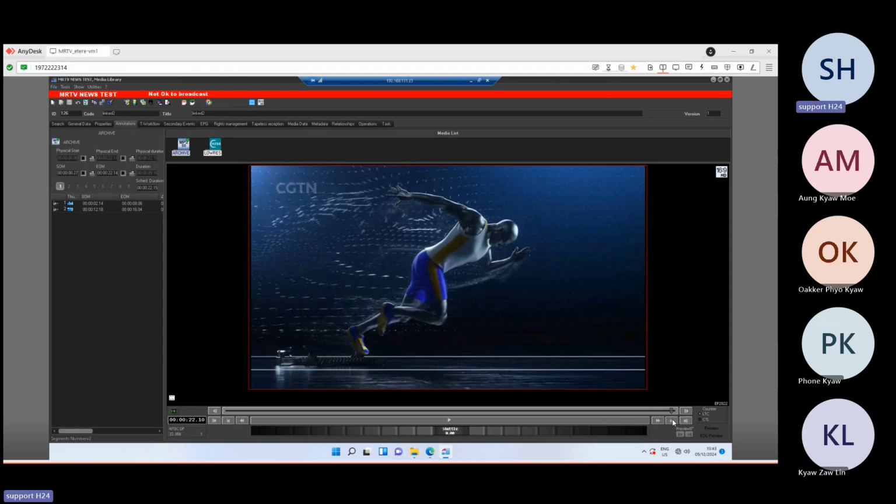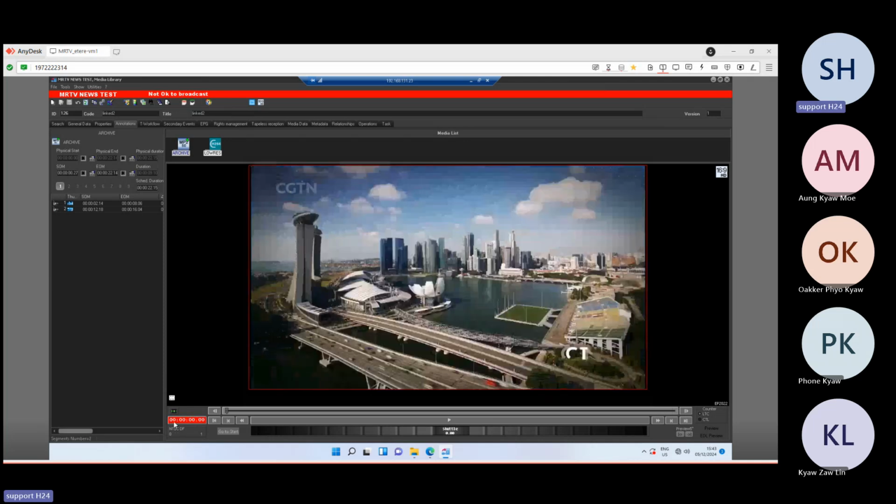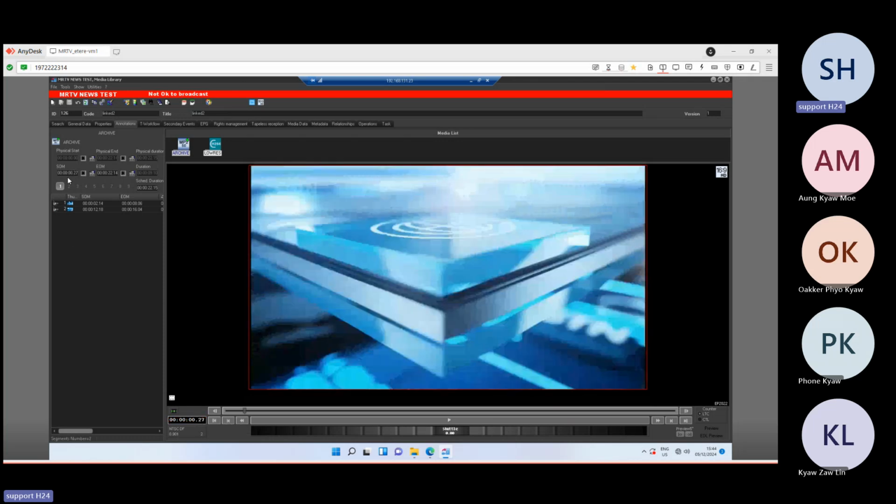Or you can go to the start or the end of the file, physical start or logical start. This is going to the physical start. It is red, as we said, because it is out of logical start. If we move to the logical start, it will move on the start of media here.